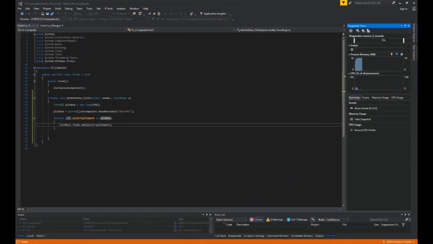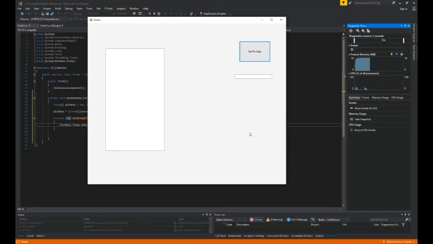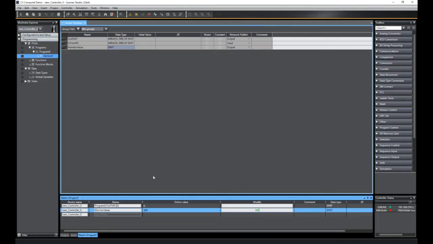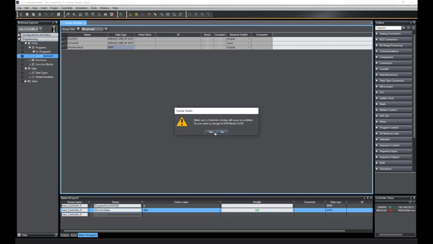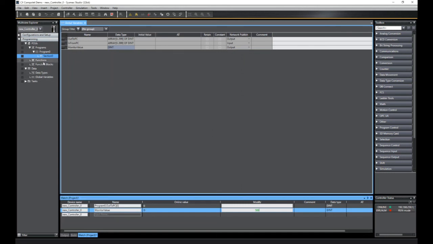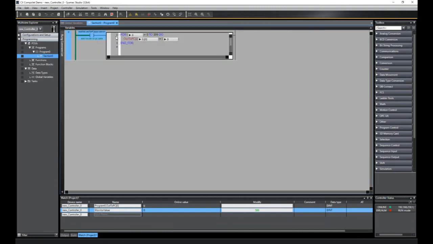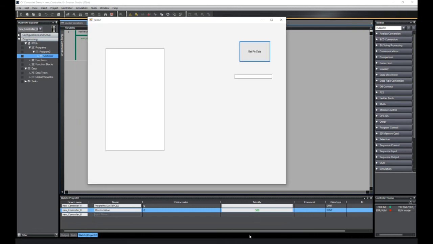Okay, so just before we trigger that button, let's go back and put some values into the array. So PLC is running. I have some code here. This is a for next loop. If we run this, it will iterate around placing the value of I into each element in the array. So we'll have 0 to 399. Let's go back to the application, trigger, and here we have 0 to 399.